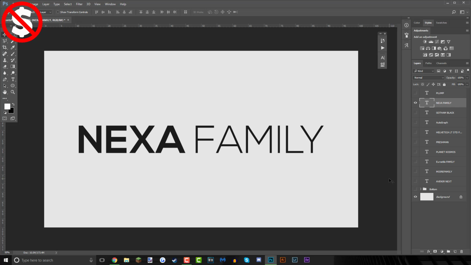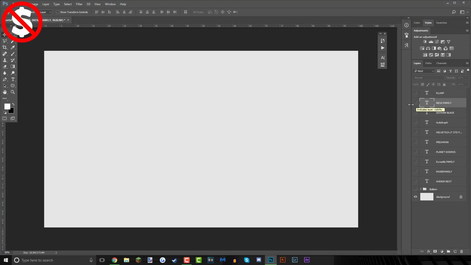I find using this Nexa family font with some fonts like Planet Kosmos or Freshman, it just works super nice, and it looks great. And I would really recommend getting this font. If I tell you to get any of these fonts here, it's gonna be this one. Because it's just so nice, and it's a great font. Go get it.